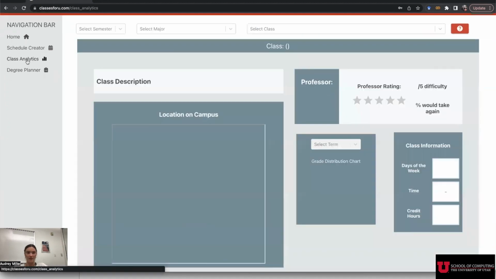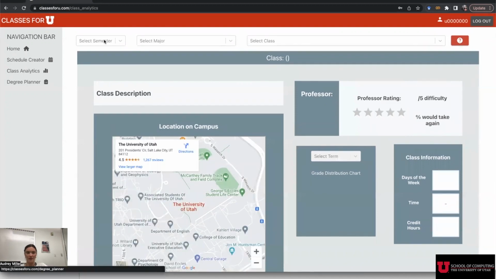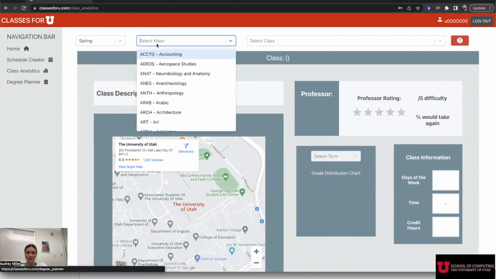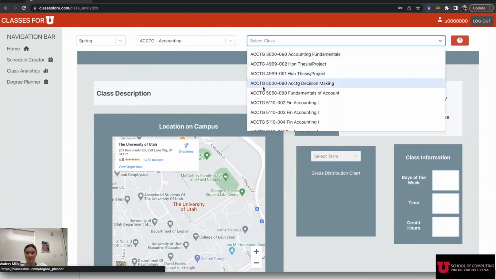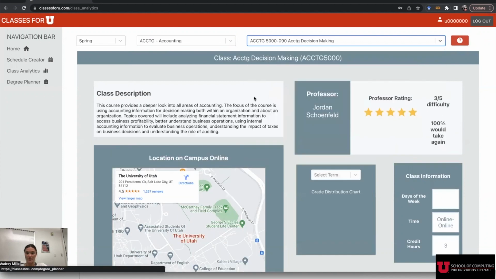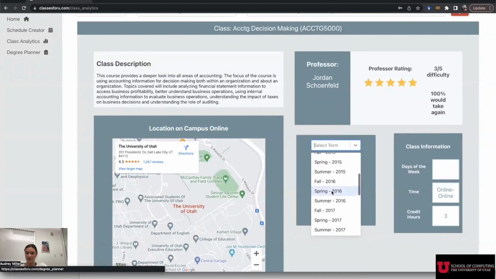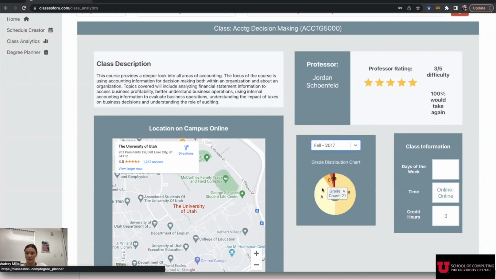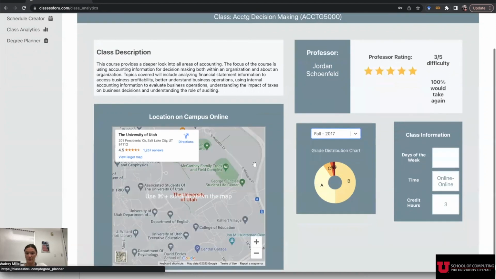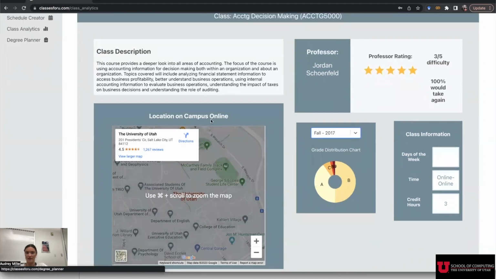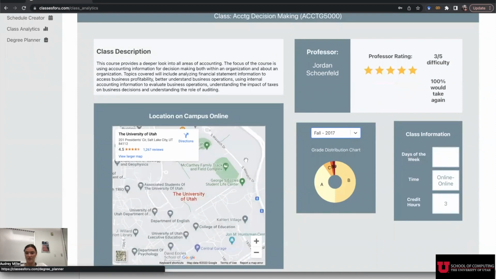On the next page, class analytics, you can look at the various analytics for a class. Let's go ahead and select one. Let's take accounting 5000, for example. Here you can see the class description was auto-populated. The professor rating is shown here. And here you can choose different grade distributions to look at the grades that were received during a different semester. Since this class is online, it's just displayed as the University of Utah.